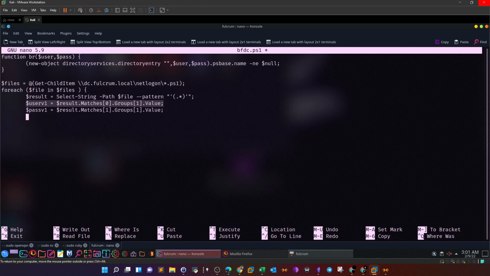Okay, in the if condition, in the conditional statement, we will now try the credentials we have grabbed from the first file or from the files against the domain controller. If they work, we're going to display them back to the stdout. So if we call the function br fulcrum.local, and then we have first user v1, first argument.